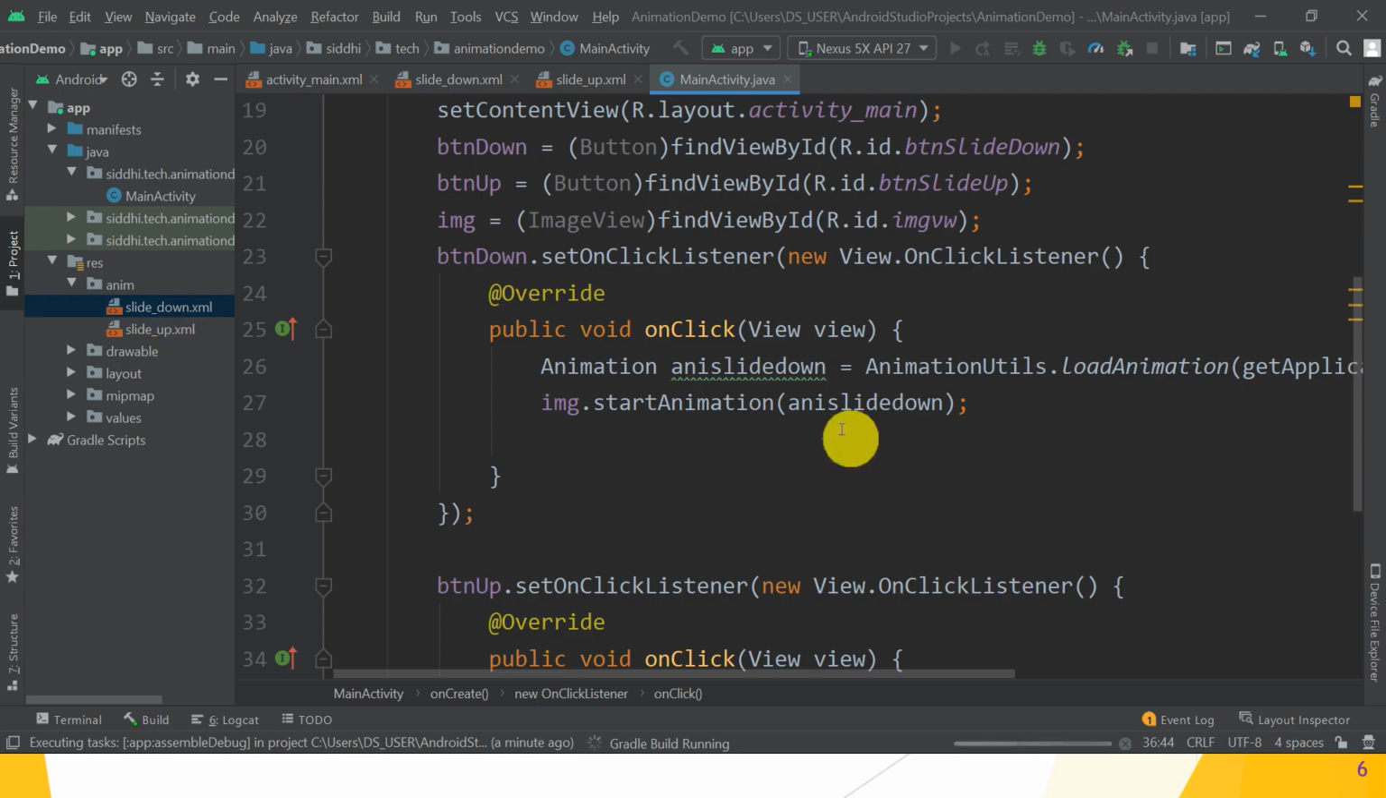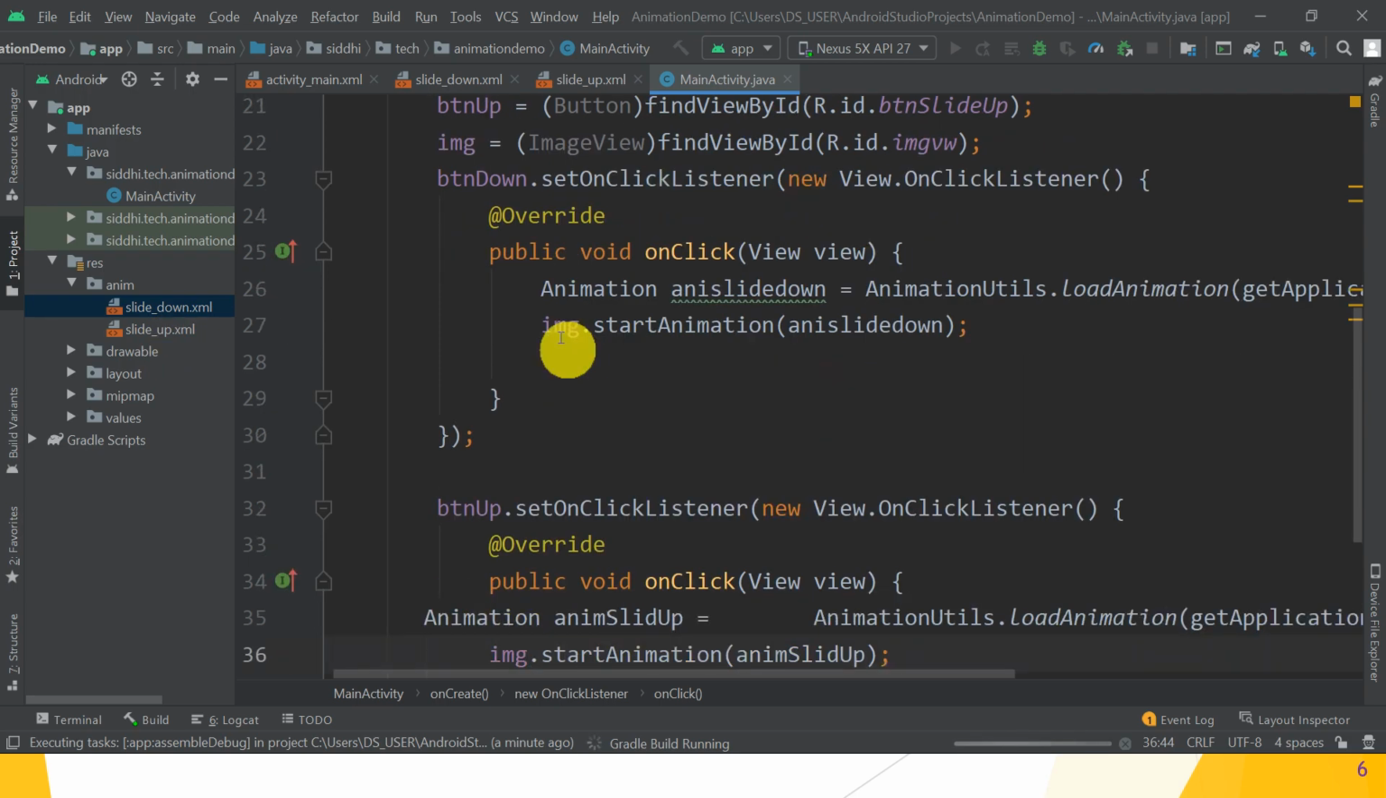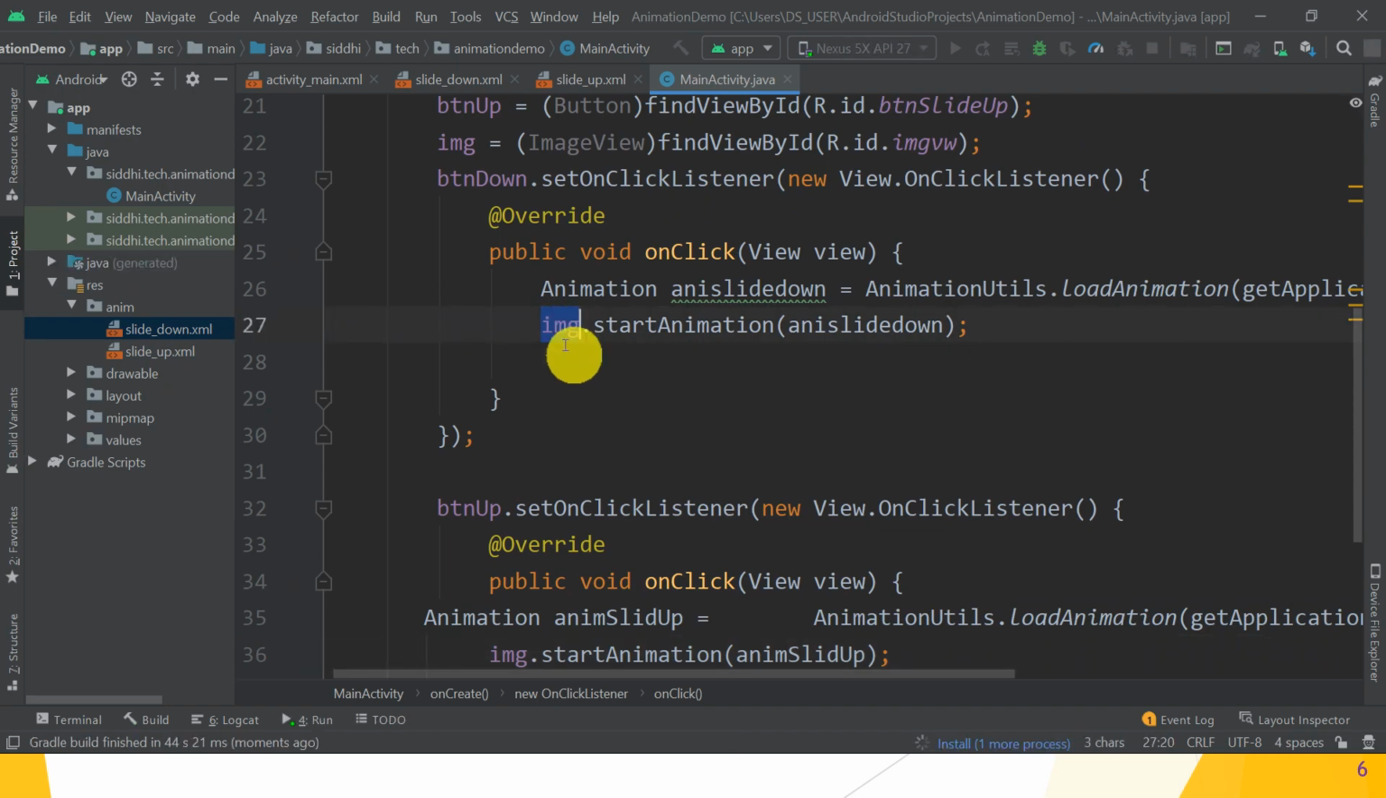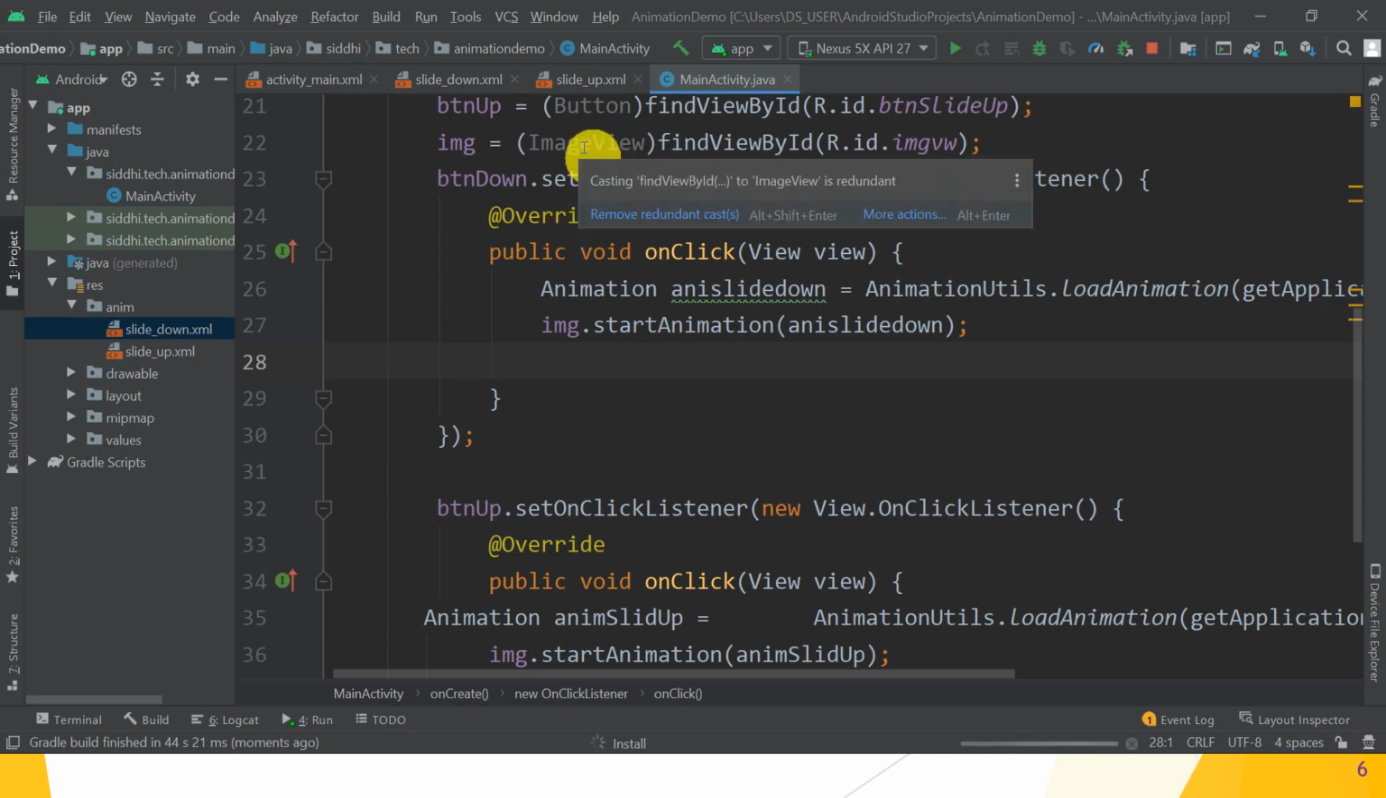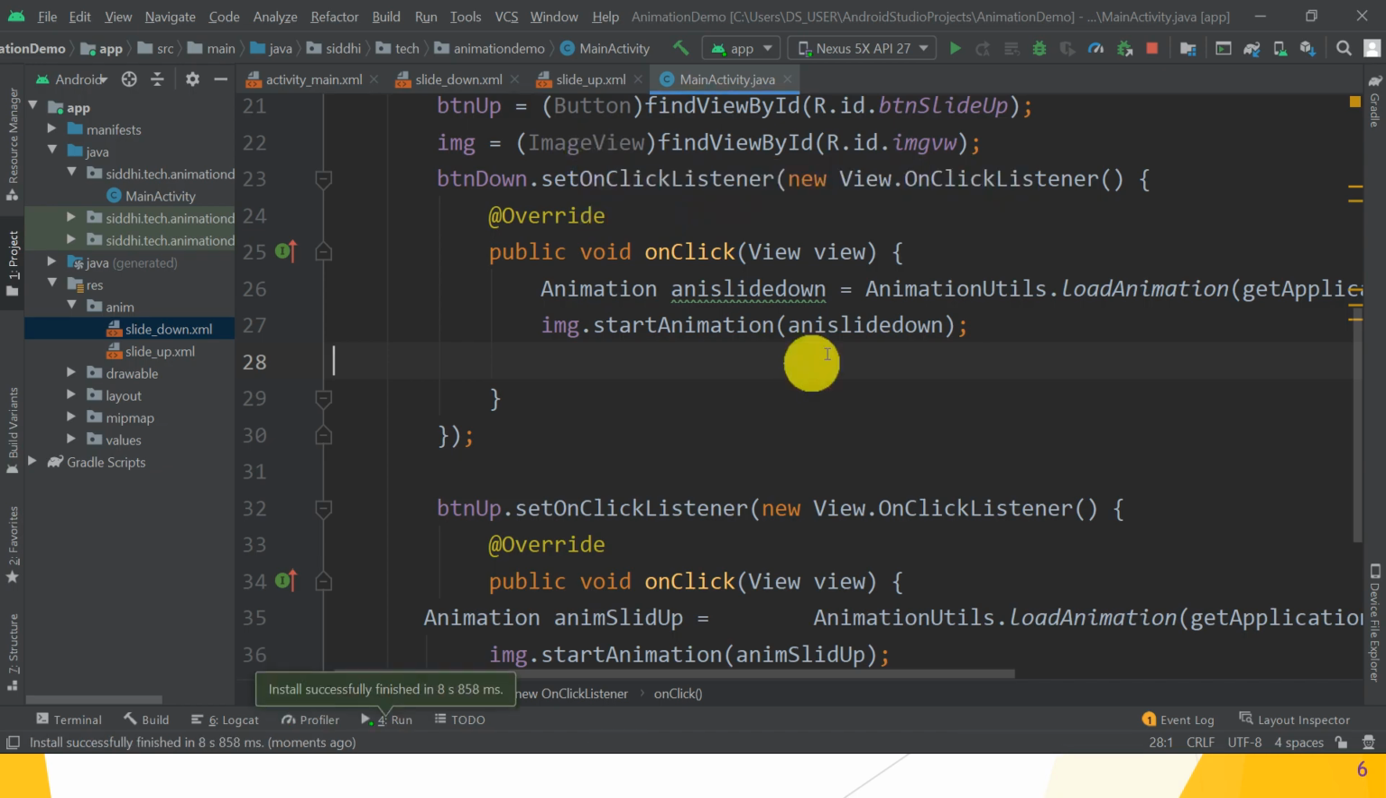We have to pass it, and then using the animation object, that is the image view object dot startAnimation, because we have to apply the animation on the image view which contains the actual image. So using which object? The animation object. So the startAnimation method requires the object of the Animation class. Great. So hope you understand it.